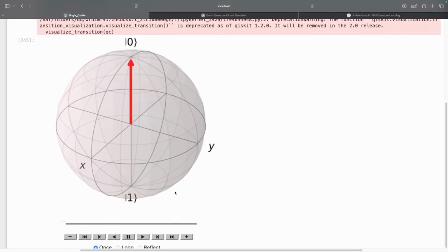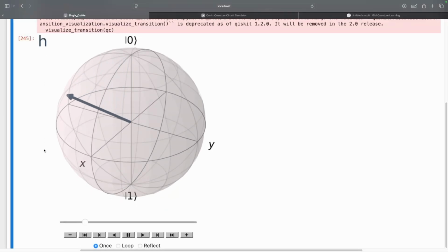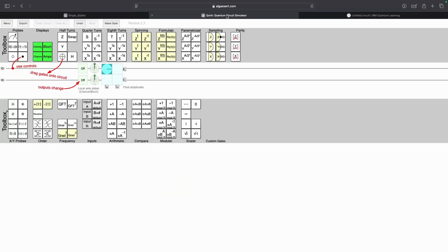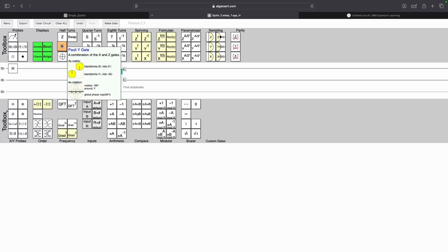Is ready. Let's play that. The Hadamard gate, Y, and then back to the original state. Let's come over here. So Hadamard gate, and then the Pauli Y gate.